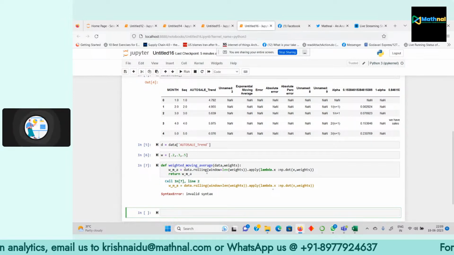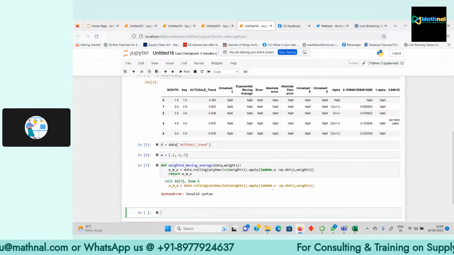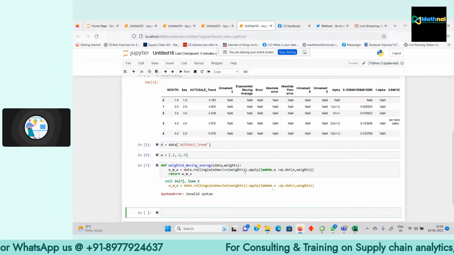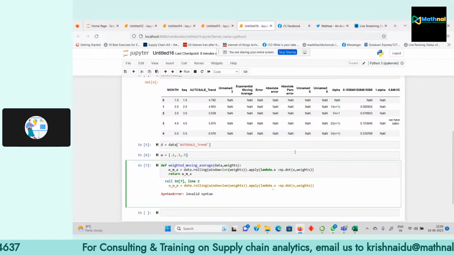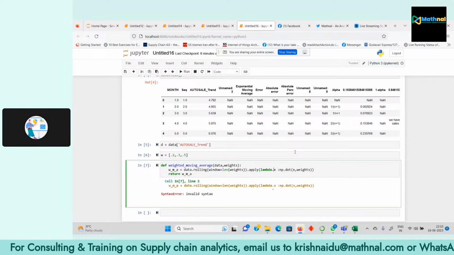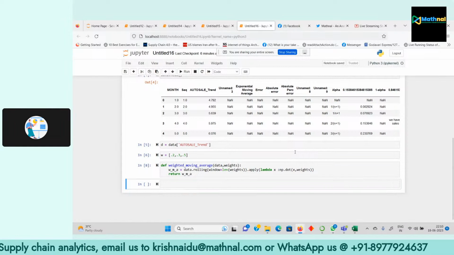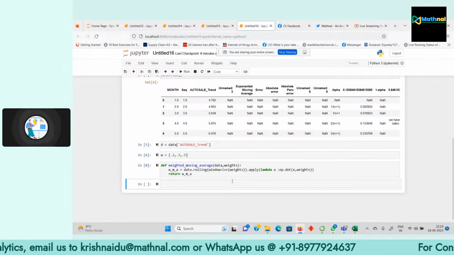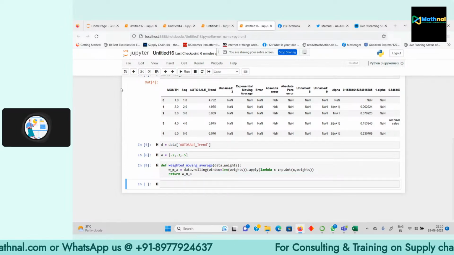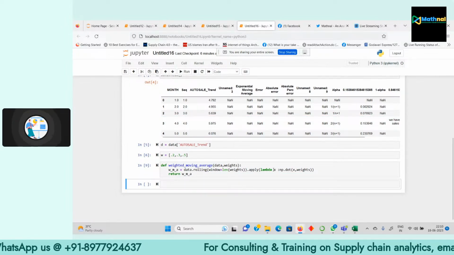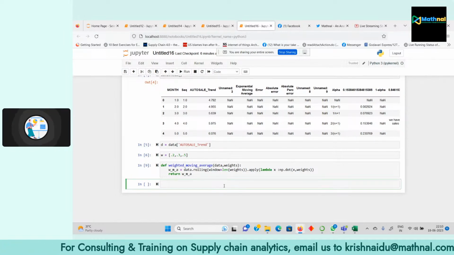Data dot rolling, window is equal to length of weights. There's no problem here. Apply lambda. Right, so it is corrected now. Actually, I gave a dot here, so this dot is not required. Now let's calculate.